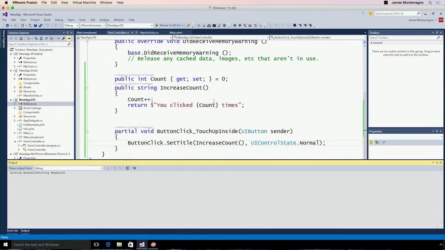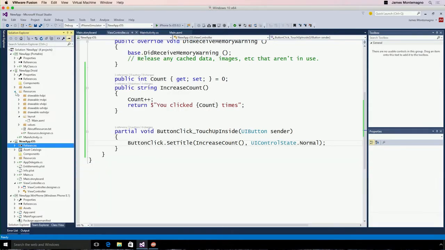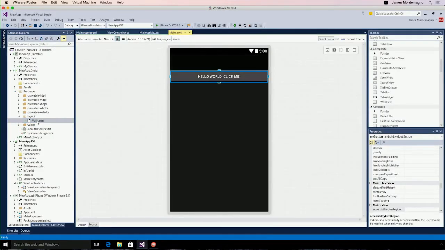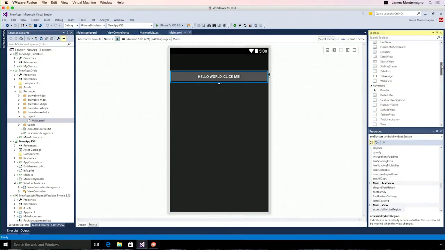But what about Android? Let's take a look at our new app.android. Here we have resources, and if I zoom in, we can see it has all of the native Android resources, such as drawables, layouts, and values. And layouts here are all of our XML views of our single pages. Main.axml gives us a little button that says Hello World, click me, but I still have access to all the toolbox and UI Android widgets, and of course all the properties down here as well.